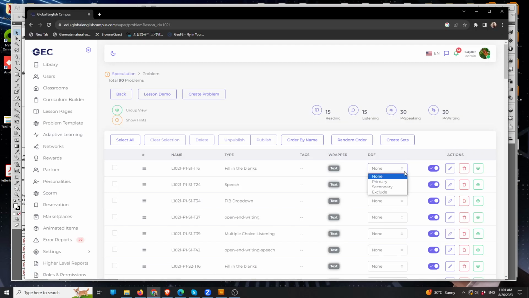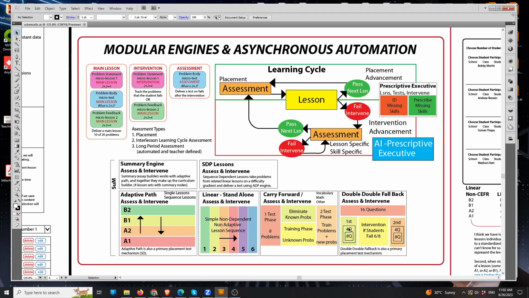We'll choose double fallback here, right? We'll choose which ones are primary. So what that means is, what four questions best represent a complete knowledge of this lesson. And then the secondary questions are for in case the student fails 1 out of 4. Because if they get 4 questions out of 4, we know that they don't need to take all 20 questions. We just say that, well, that's a placement test, or that's a knowledge retention test.